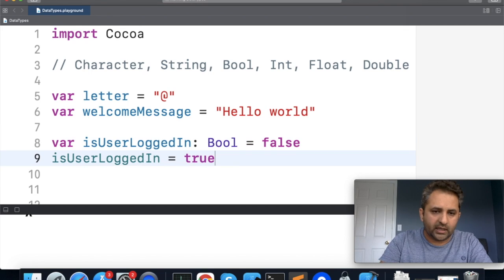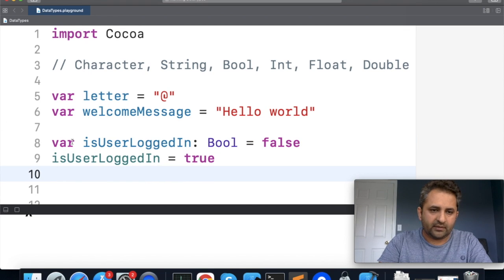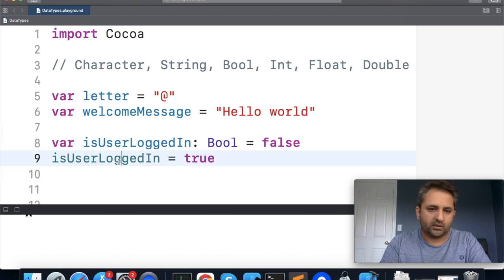You notice that once a variable is declared with the var keyword, you don't need to use that var keyword again and again. You can just use the name and assign it a value.